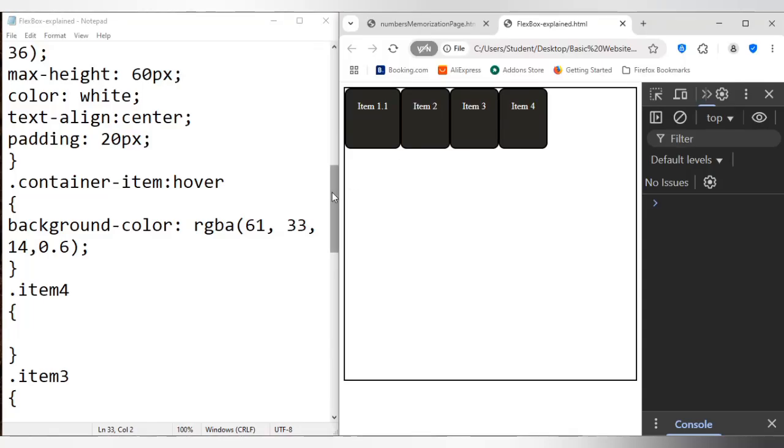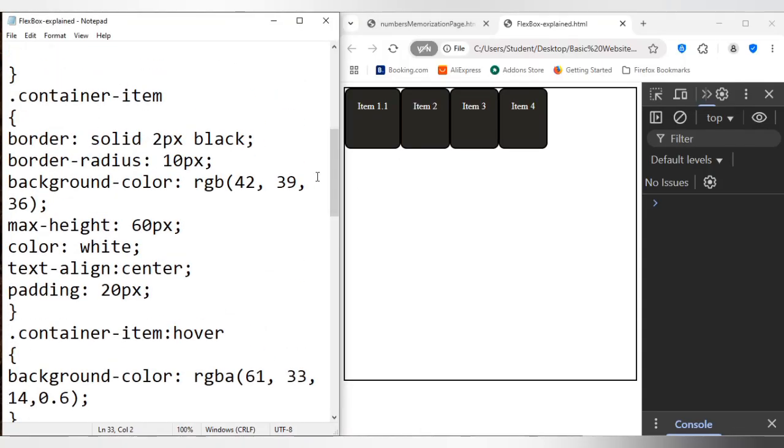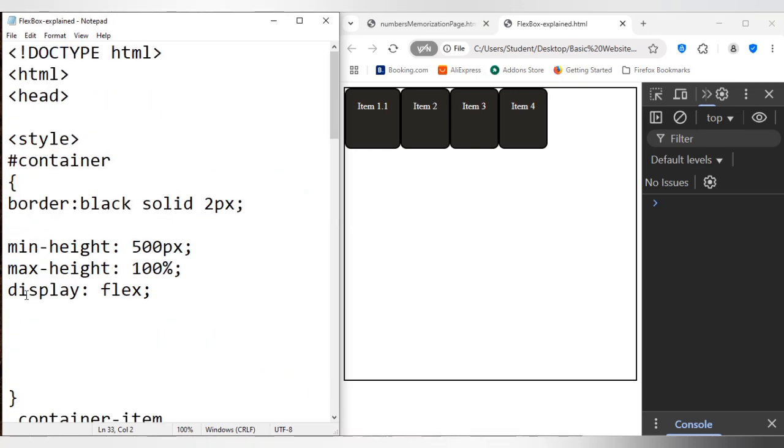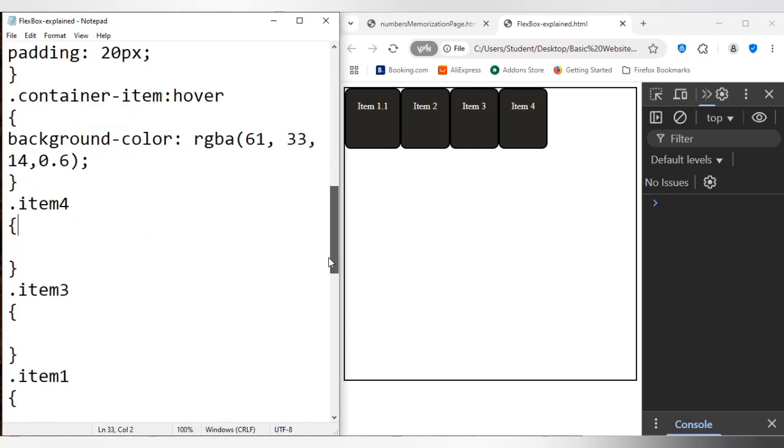Okay, so now that we've looked at the properties that apply towards the container, the item container right here, so say display flex and other properties that we've discussed previously, now we will look at the properties that apply to each individual item. So let's start off first with the order.